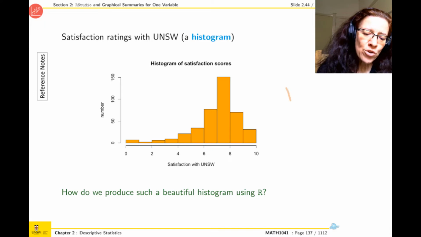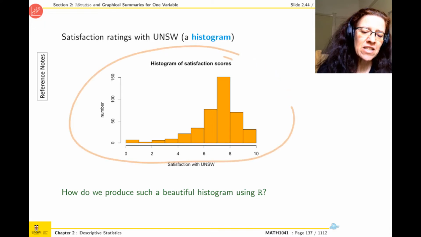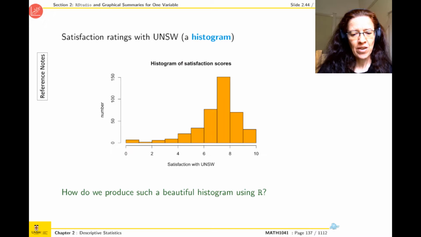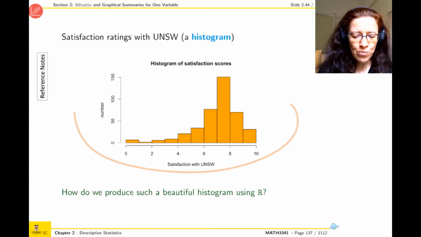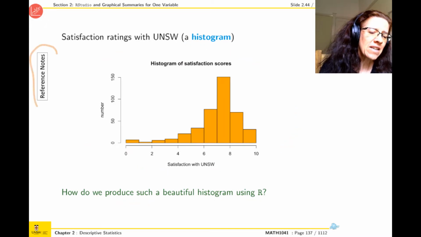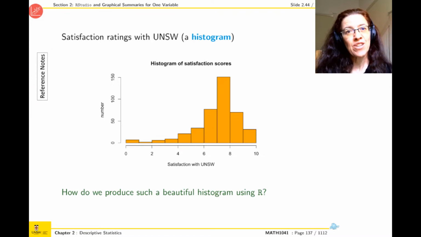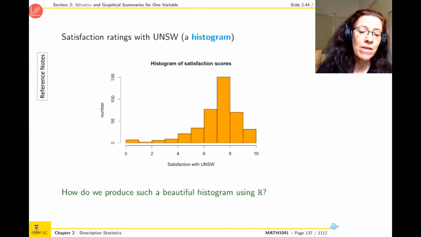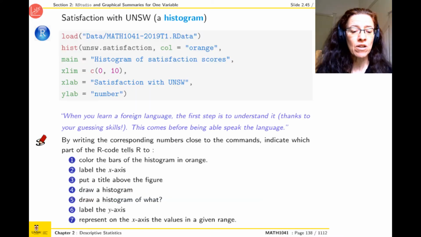So say you want to produce a histogram of the satisfaction score with UNSW. How would you produce this using our, in that case, it's called reference notes, because if one day you want to plot a histogram and you don't know how to, you could come back to that. We've put a lot of R code for you in the slide, just ready to reuse. And we're going to use this first example as a way of getting you maybe a little bit less scared of R. We want to show you that even if you don't know any programming language at all and you don't know R, there are things you can guess.